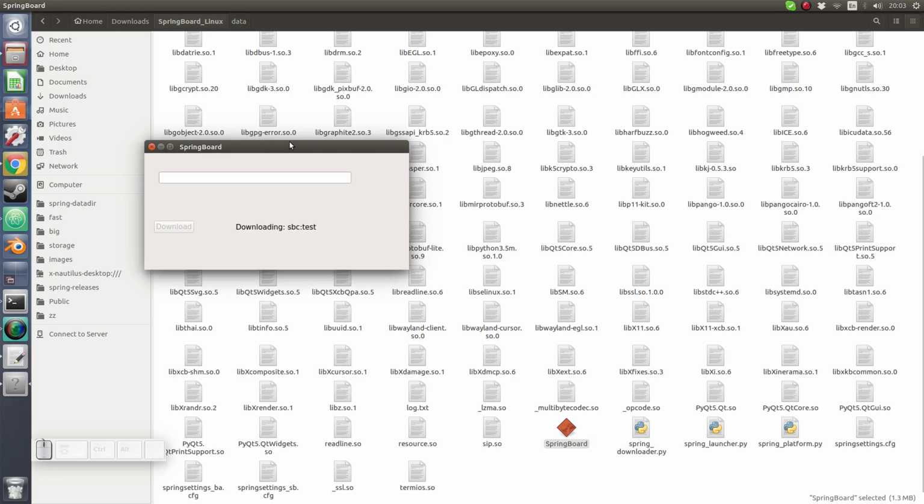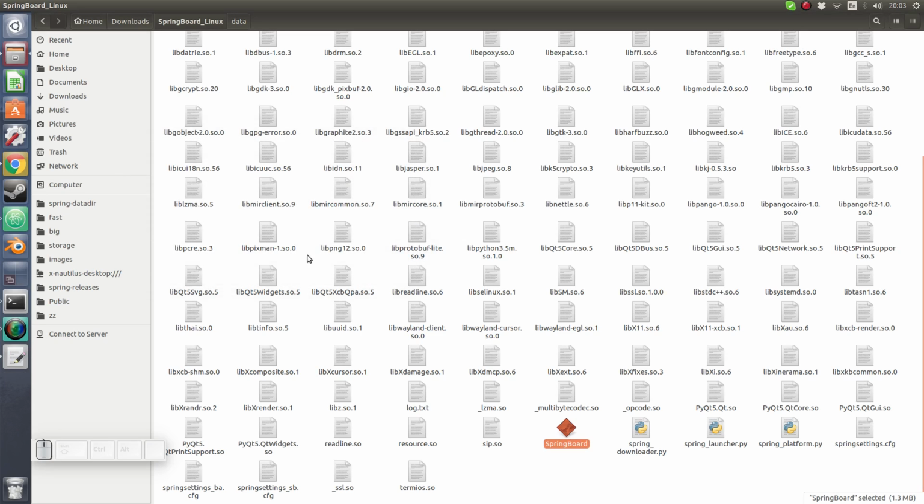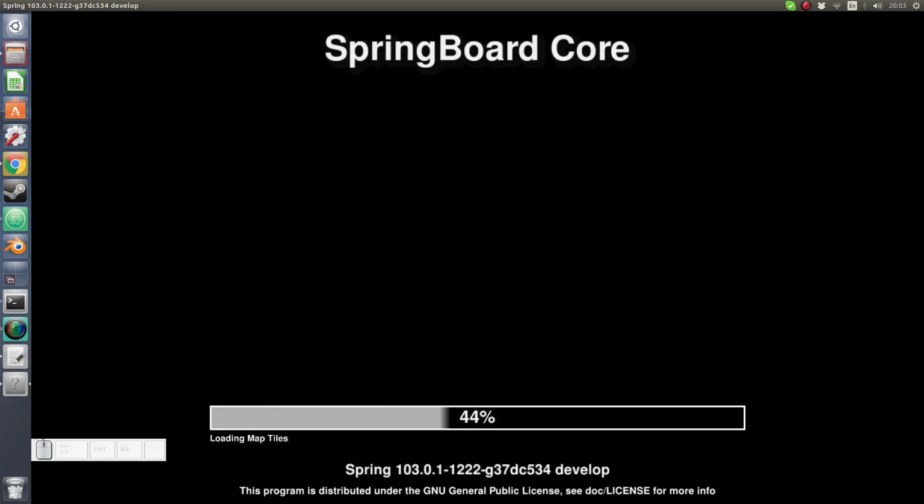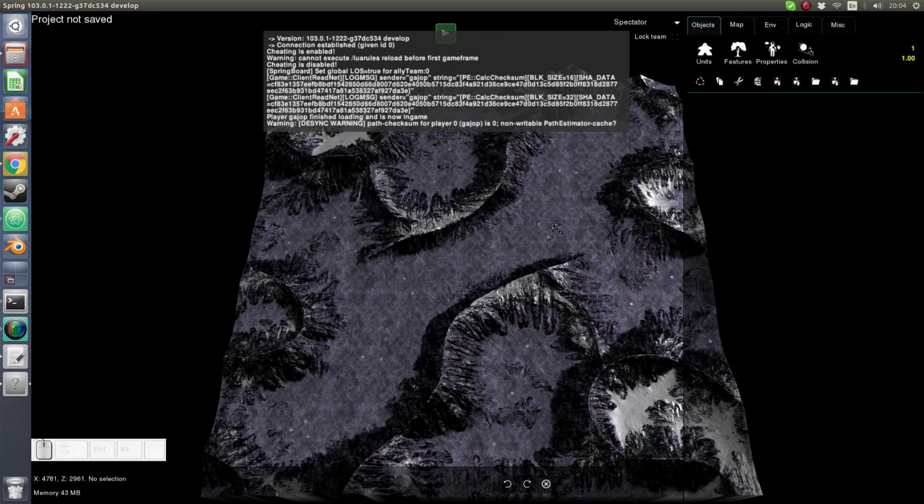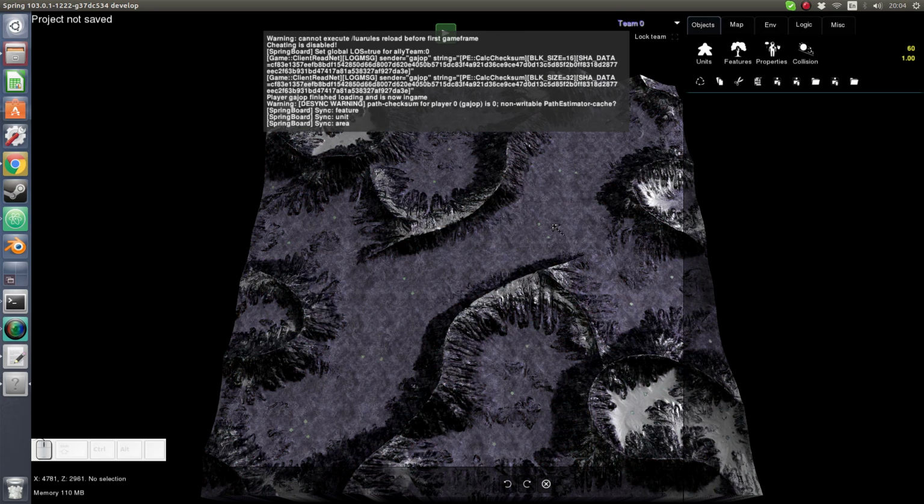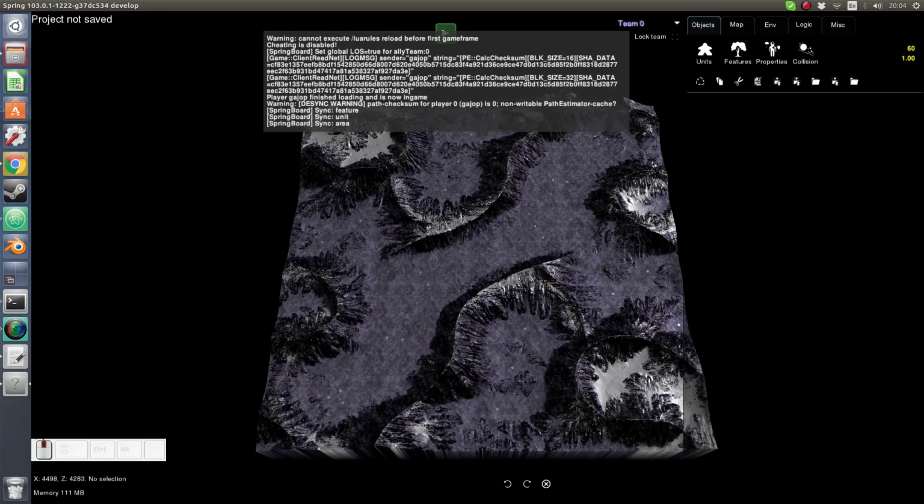It's going to pop open a window which is going to download any necessary files that we might not have. Once that is done, the editor is going to launch. So this might take more time if you don't have the required resources for you. So once everything is done, we're inside.